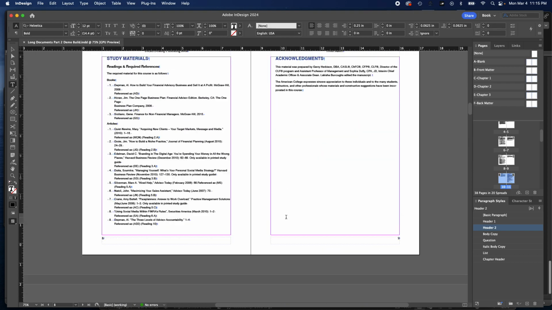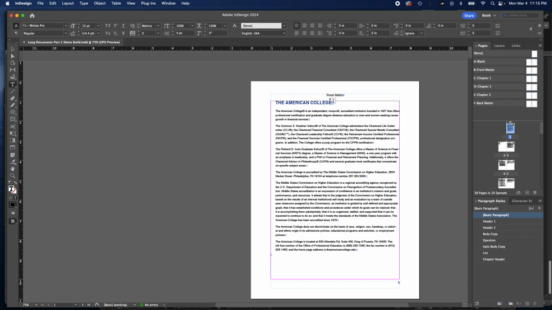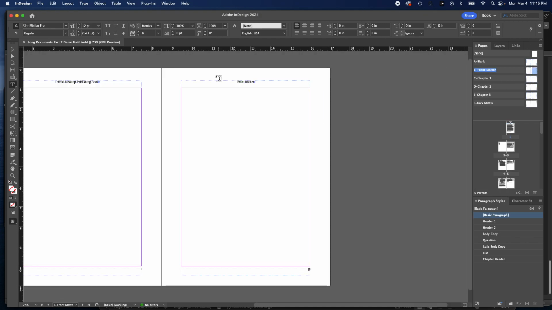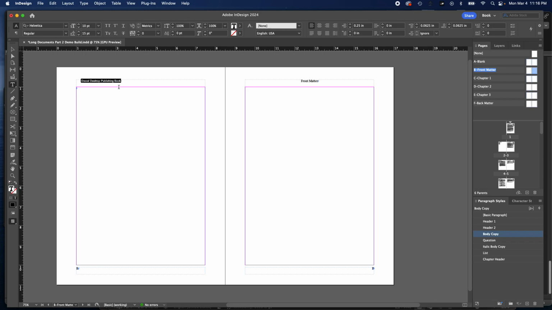Okay. So first thing we'll do, we'll go up to the top and we can format our headers now. In order to do that, you can't access them from document pages. You have to go up into the master pages. So go into our front matter master page. We can go ahead and assign this body copy. But what it's done, it's given us a left justified, like body copy is supposed to be. And maybe in this case, I want these to be blue.